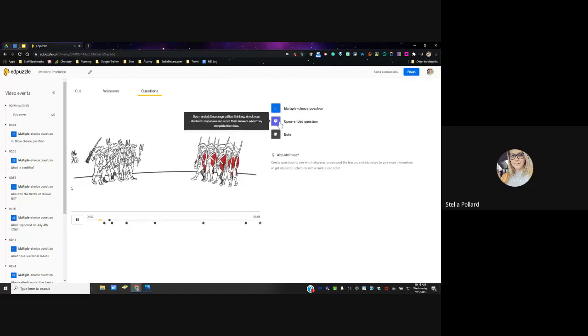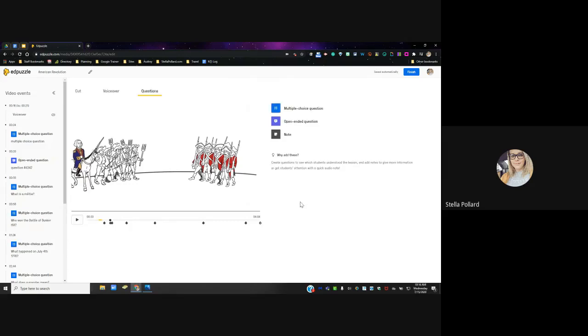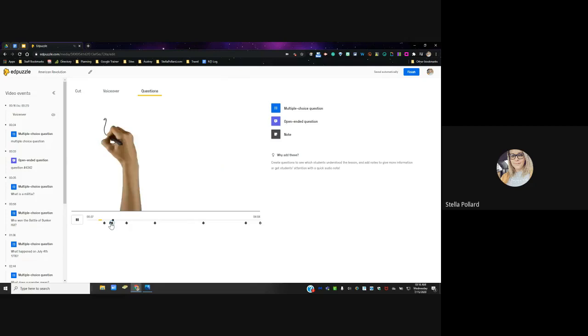So if you want to add an open-ended question, this is where you can ask your paragraph text, and students will respond with paragraphs or short answers, but know that EdPuzzle will not automatically grade these. So save, and when students get to that part of the video, it's going to automatically pop up that question.